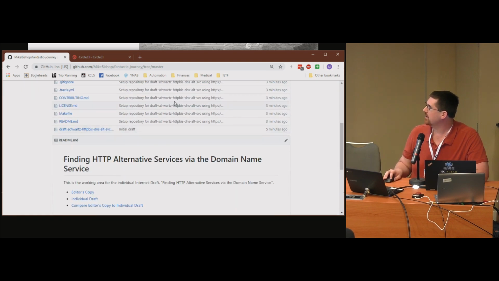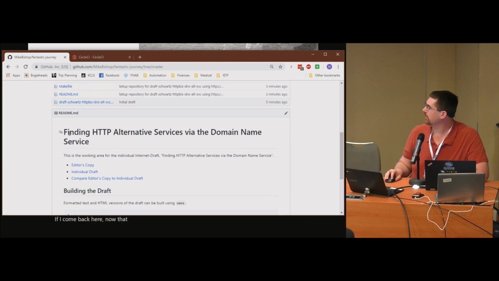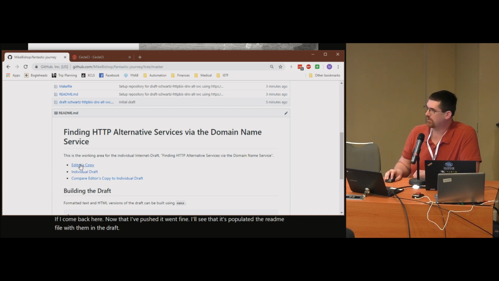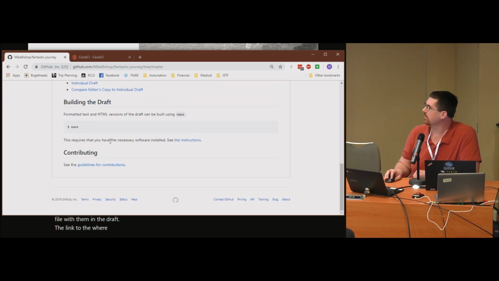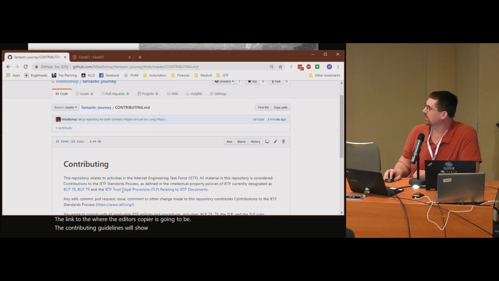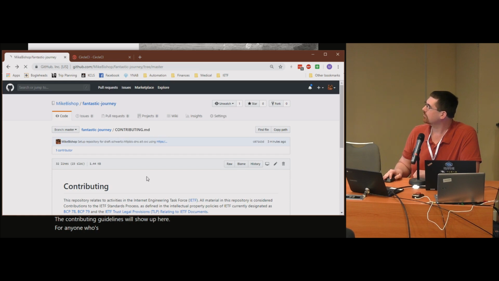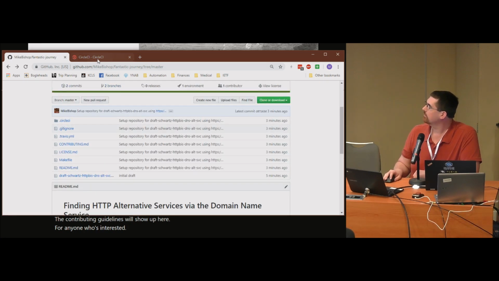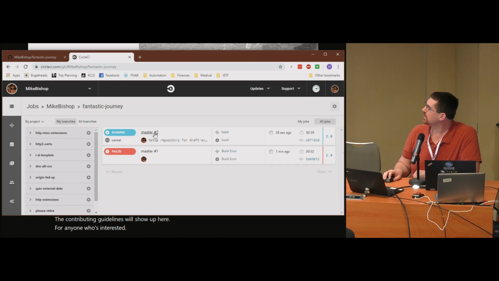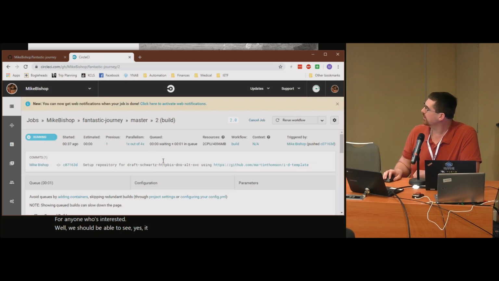So if I come back here, now that I've pushed it, you'll see that it's populated the README file with the name of the draft, the links to where the editor's copy is going to be, and the contributing guidelines will show up here for anyone who's interested. So now we should be able to see, yes, it does run.